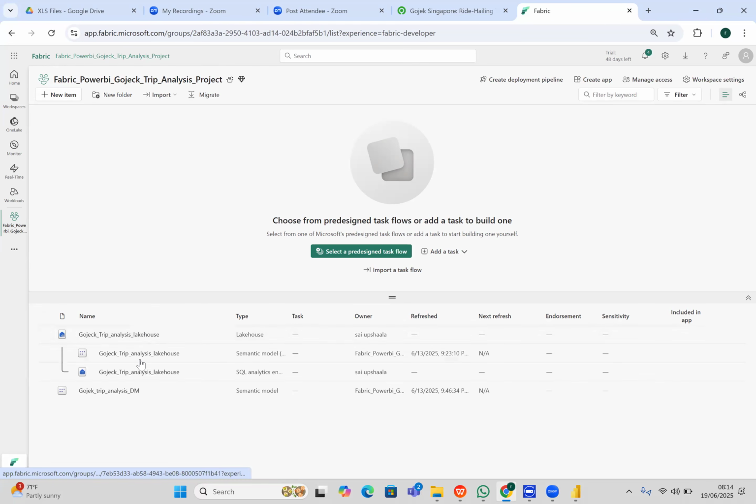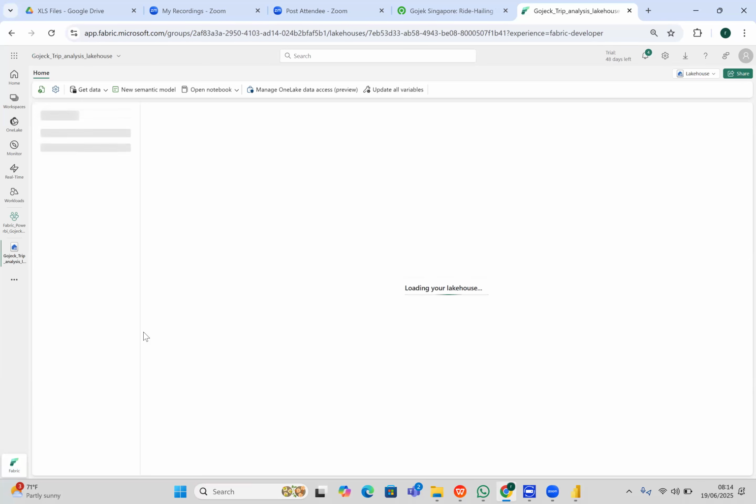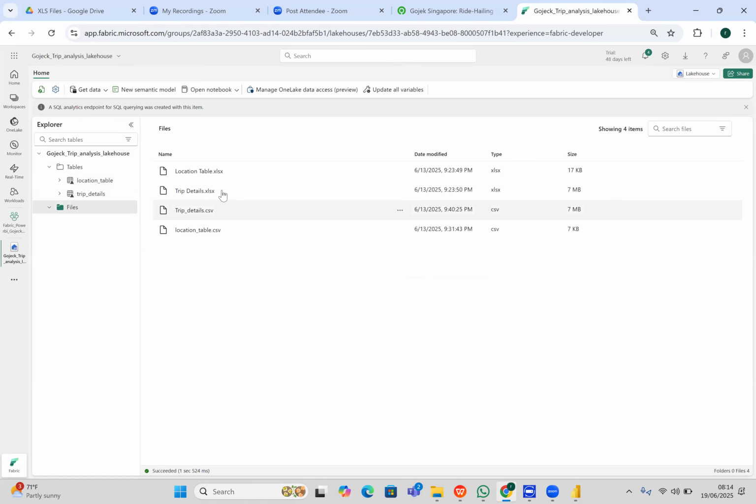Already we have created one lakehouse here. When you get into this lakehouse, you know how to create your lakehouse, right? You finished your Fabric classes. Basically, I uploaded the files: CSV files, trip details and location tables. Where you can find this, you can find in your drive actually.